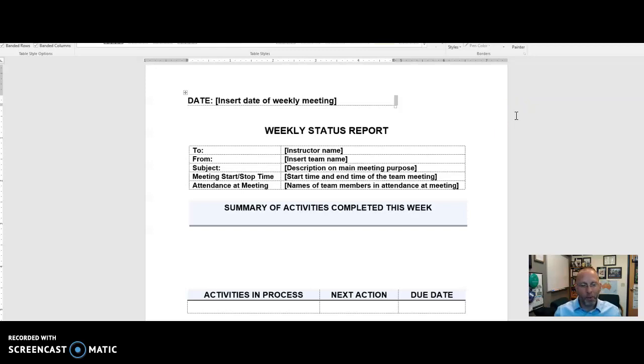So again, your very first task this week, touch base with your teammates, set up your initial team meeting. That can happen in person. If you're all on campus and you just want to set up a time where you can meet weekly for half an hour in person, that's great. Or if you want to do some sort of video conferencing, that's totally fine too.